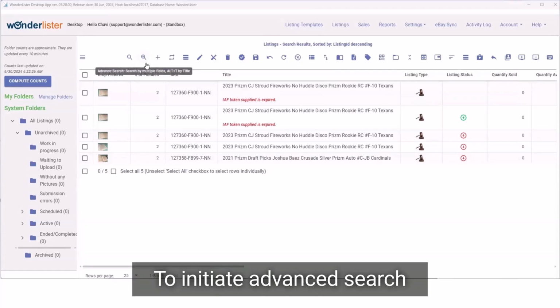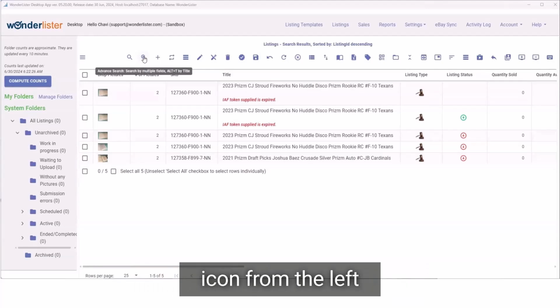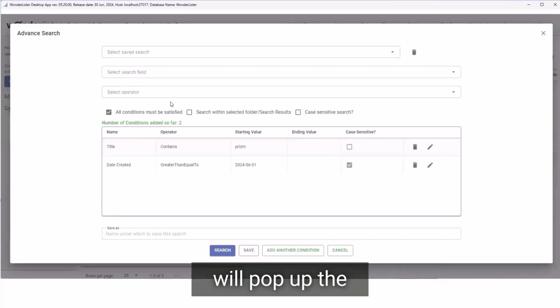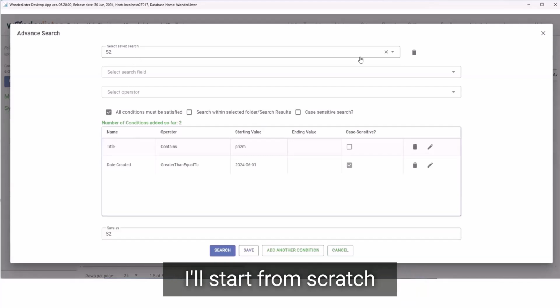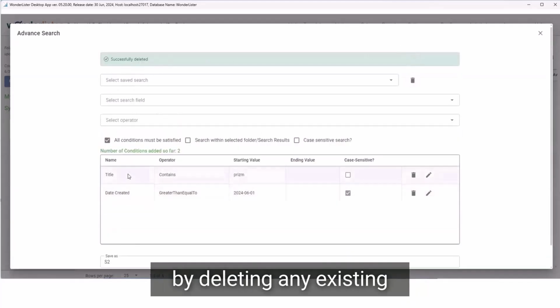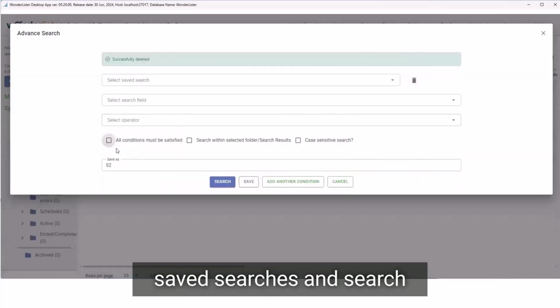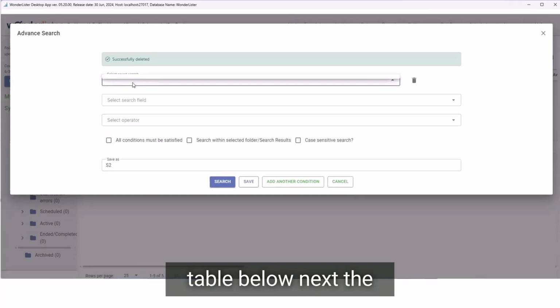To initiate advanced search, click on the second icon from the left in the toolbar. The advanced search dialog will pop up. The first drop-down shows any previously saved searches. I'll start from scratch by deleting any existing saved searches and search history shown in the table below.